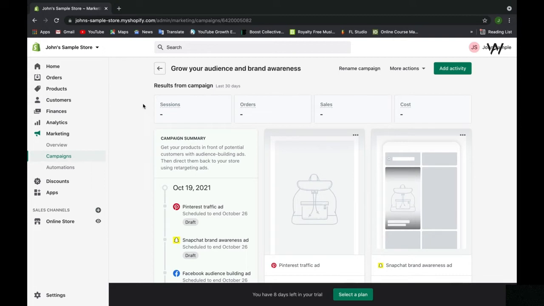Okay, now since we talked about the actual ads, what will happen is that when you launch your campaign, you will see here the results, right? You'll see the sessions, as in the number of people that actually visited your site from these ads, the number of orders that were attained from these ads, the number of sales, the actual amount in terms of dollars and currency, and then the actual cost of this marketing campaign. You always want to make sure that you have a good ROI, which is a return on investment.